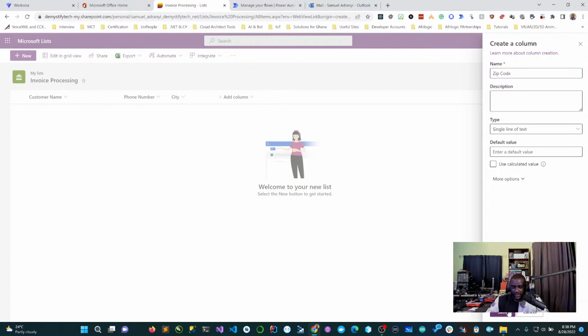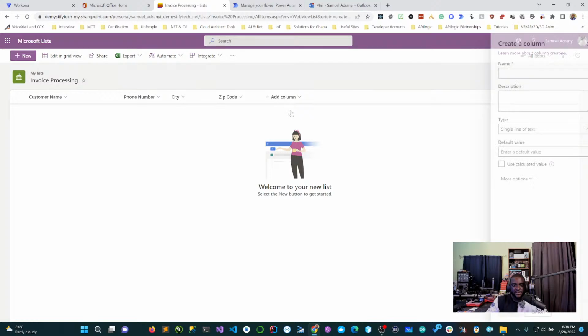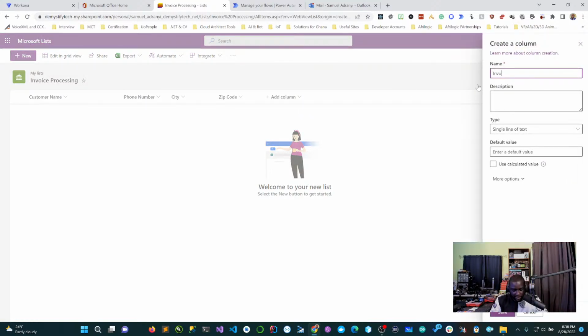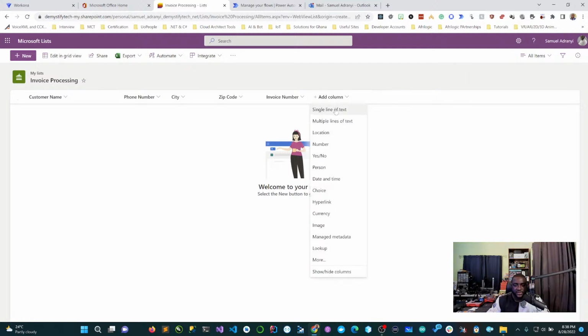So we have the zip code. I think we've done city, we've done zip code, and then invoice number. Let's add another single line of text. Invoice number. And like I said, I'm not saying this is the best practice. I'm just showing you how to do this. Obviously, when you're doing this in production, you make sure that you follow all the best practices there has to be in creating all these things.